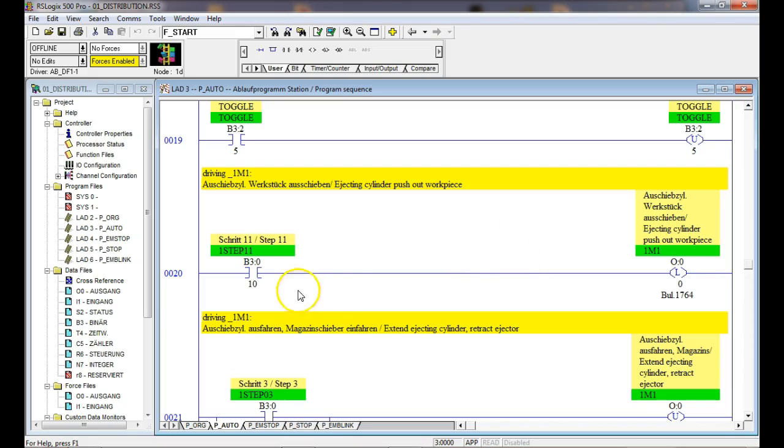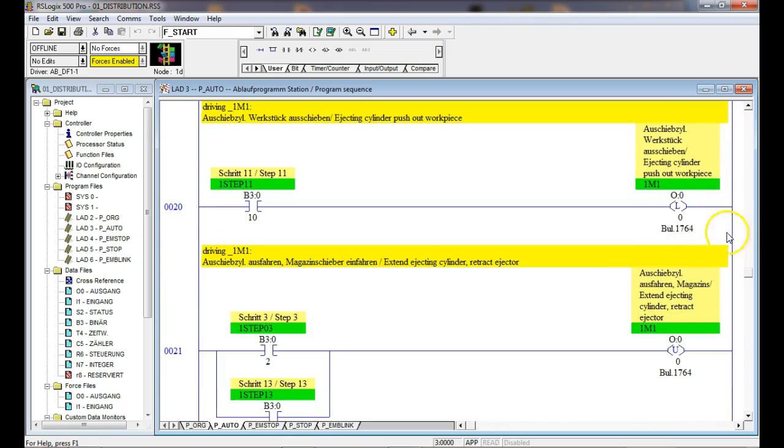So if we finally get down to step 11, right, then this is going to go true. Now what does that do? Well, this is going to eject the cylinder, pushing out the workpiece. That's why it's important that we put these labels, because if we do have problems with our program, because we got the wrong syntax, we can go to these rungs and figure out which one it's supposed to be, right? You understand? So that's why comments are pretty important.